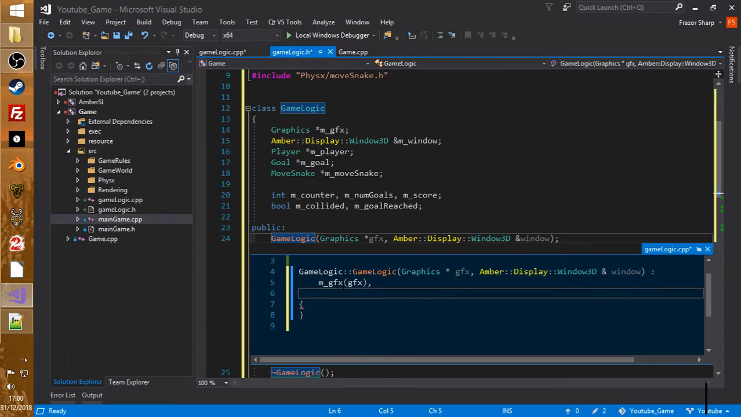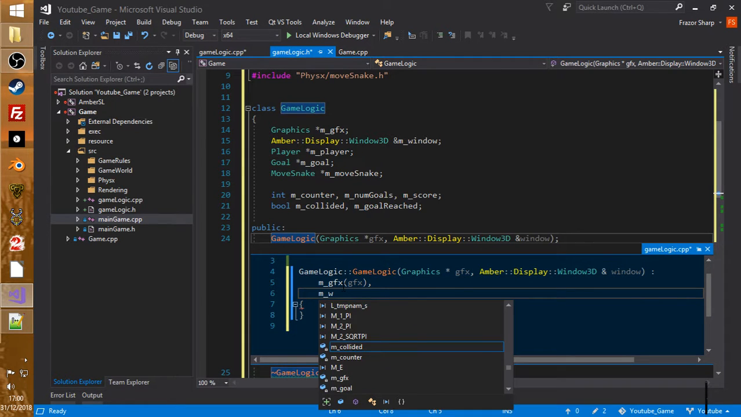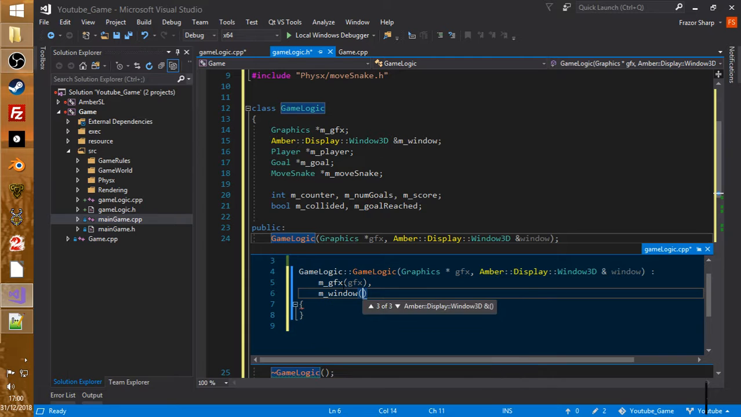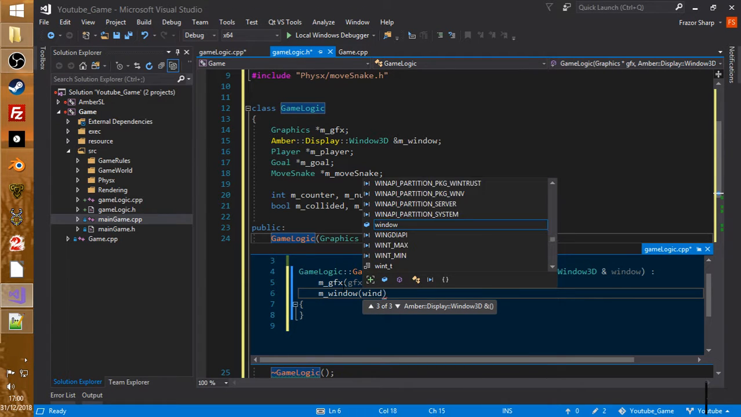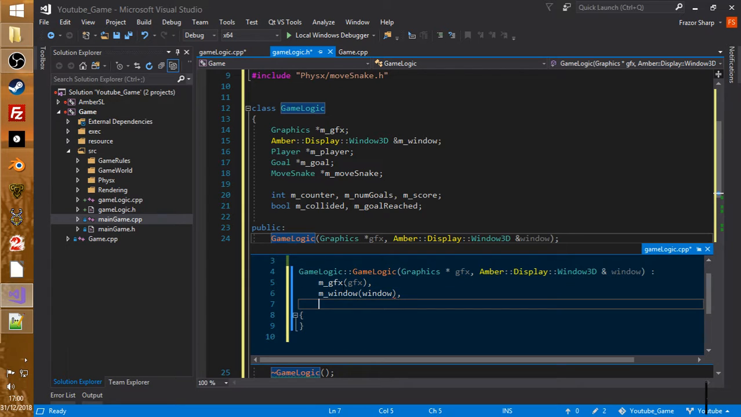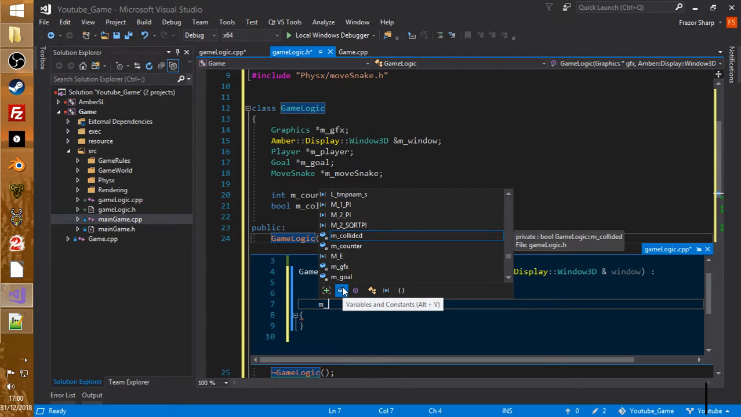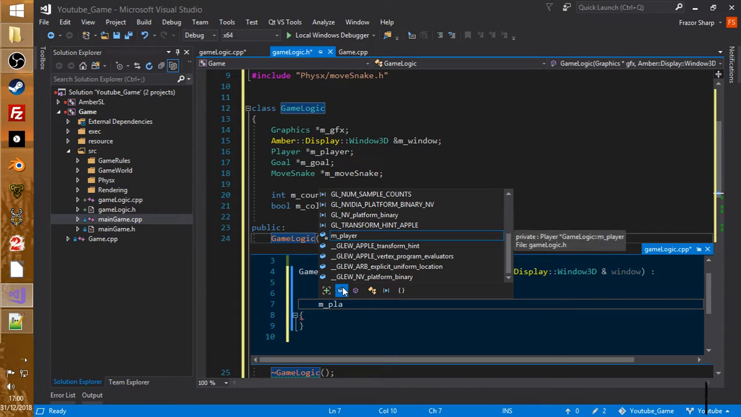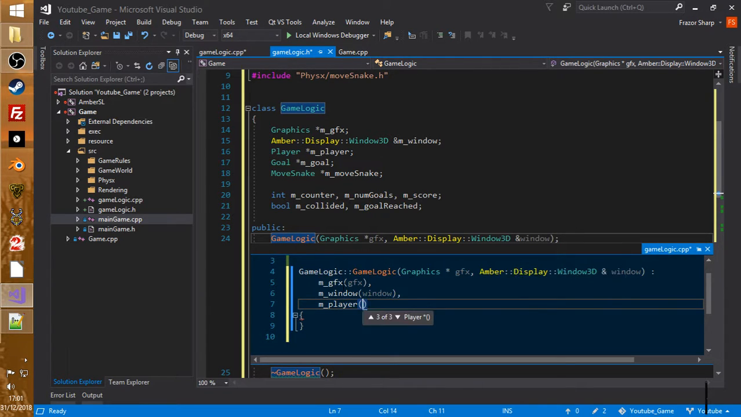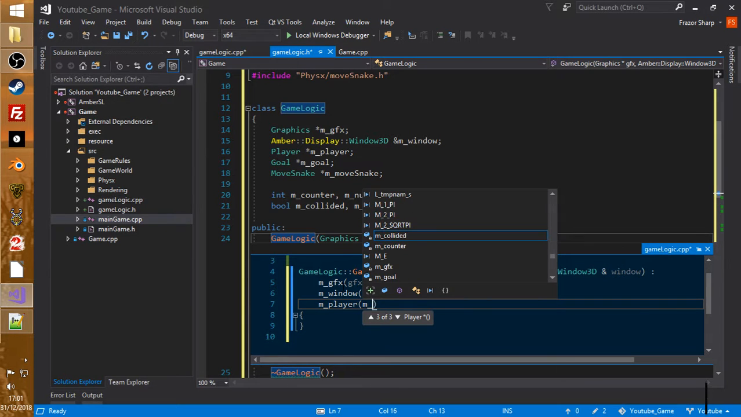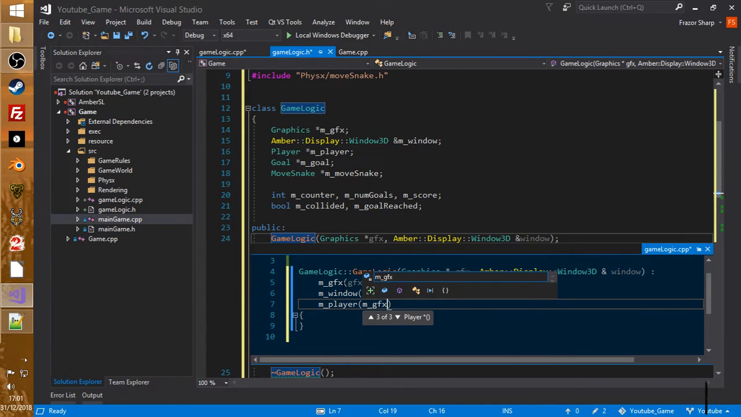Okay. Next one, m_window. Nothing surprising going on here. Nothing to look at. Look elsewhere. What do we got next? Player, m_player. Oh yeah. Of course. Player. That is m_GFX.